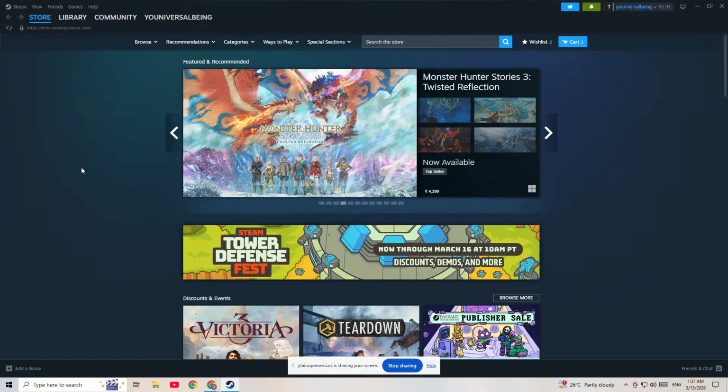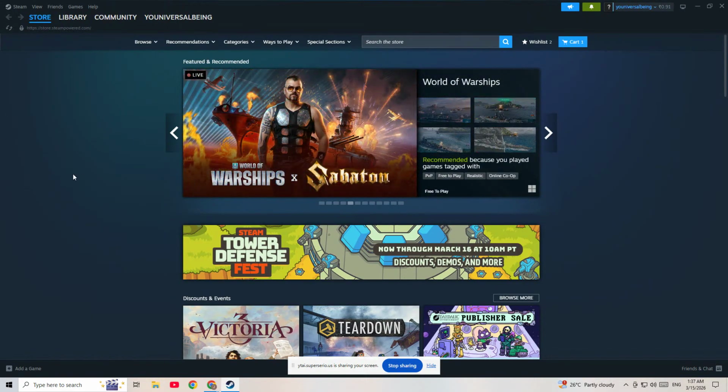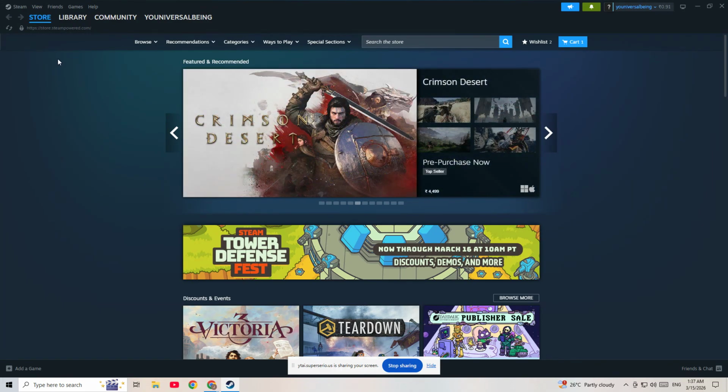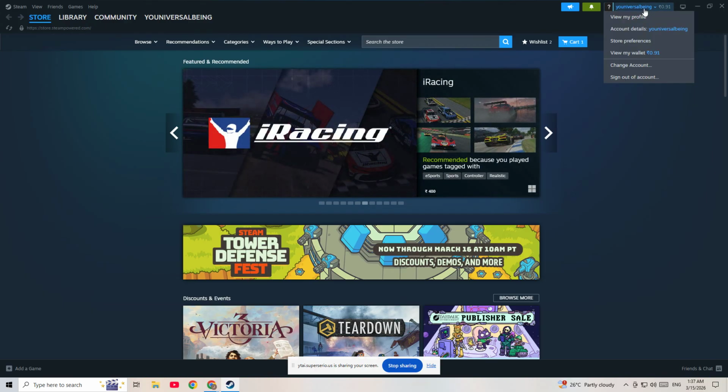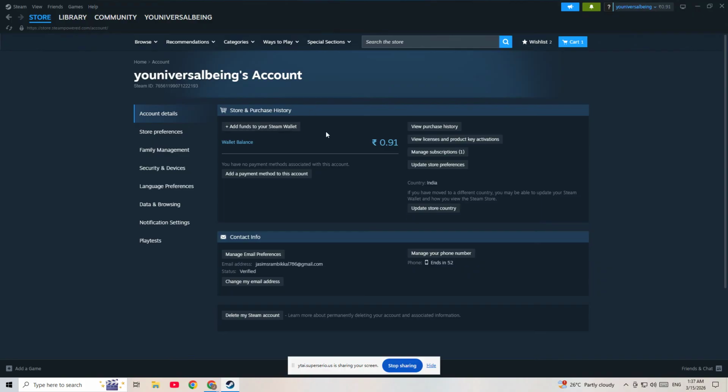Alright, let's get started. First, open the Steam application on your computer and log into your account if you're not already signed in. Once Steam loads, look at the top right corner of the window where your account name is displayed. Click on your account name and from the drop-down menu choose Account Details. This will open your Steam account management page where you can manage purchases, payment methods, and wallet balance.